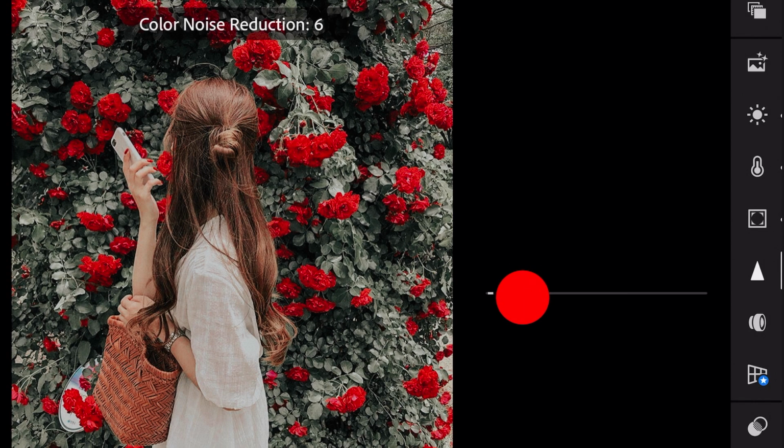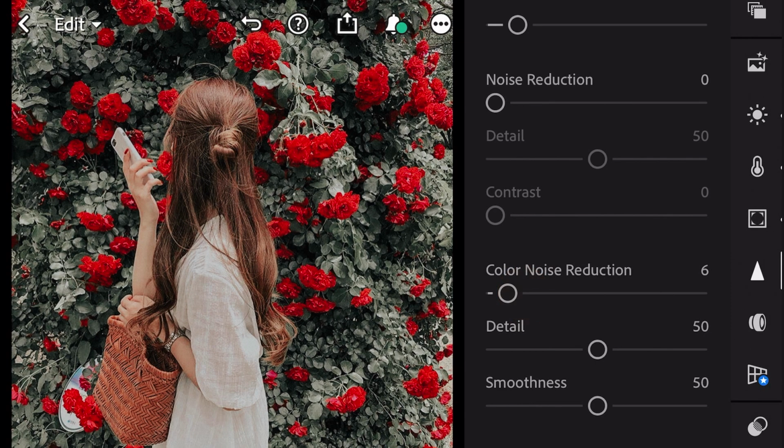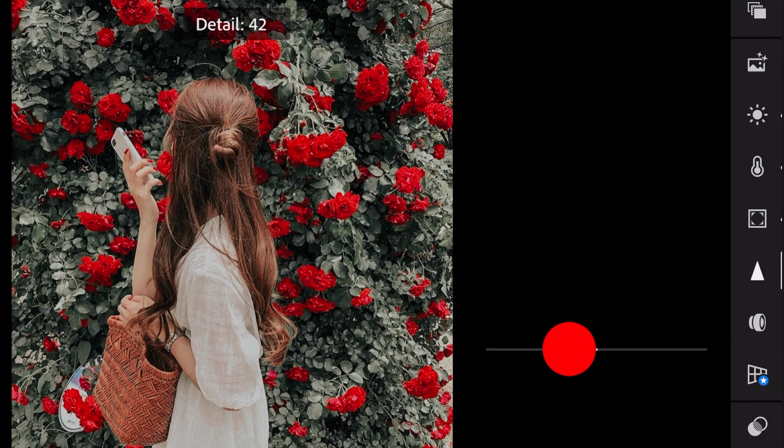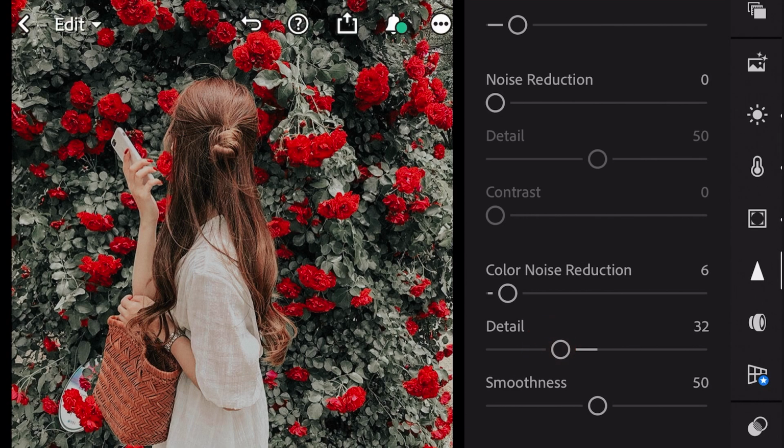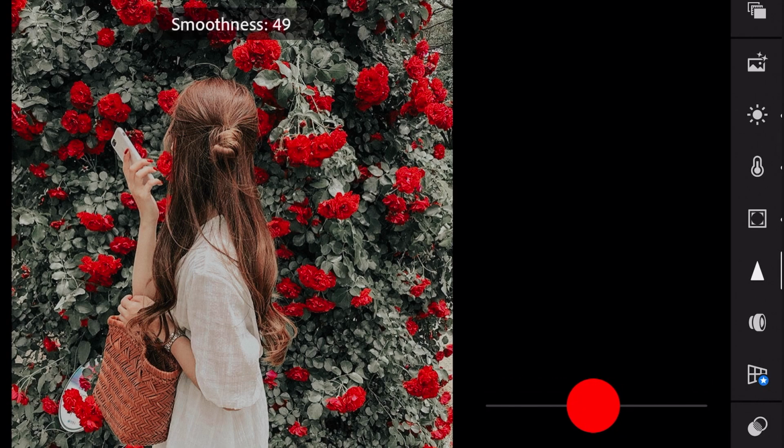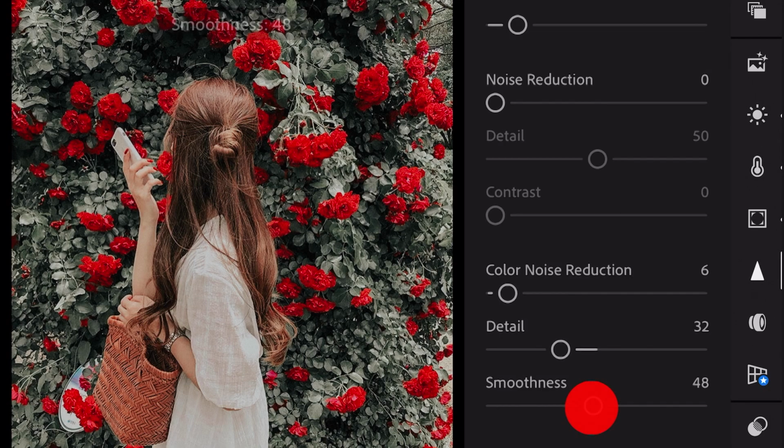Color noise reduction to 6. Detail to 32. Smoothness to 48. And finish.